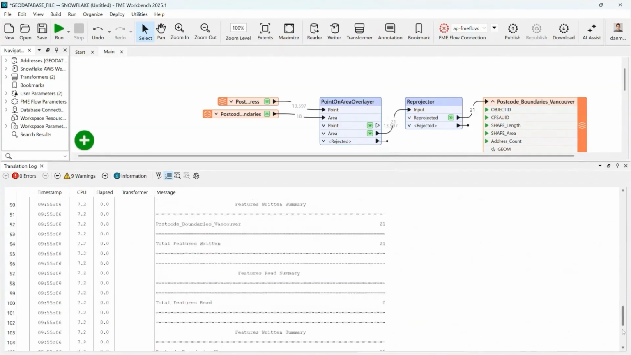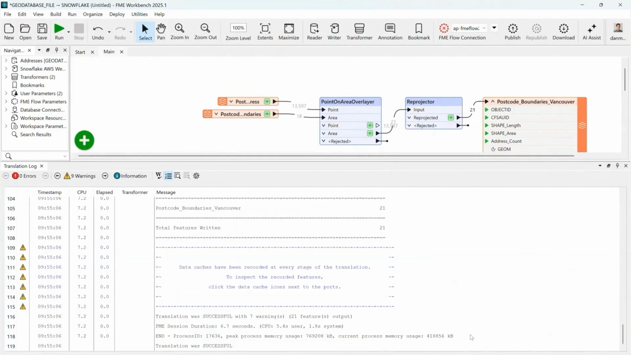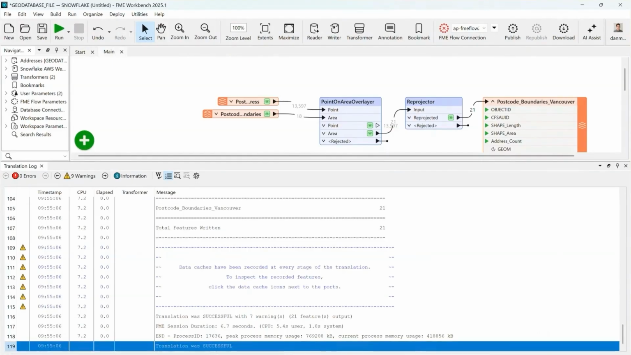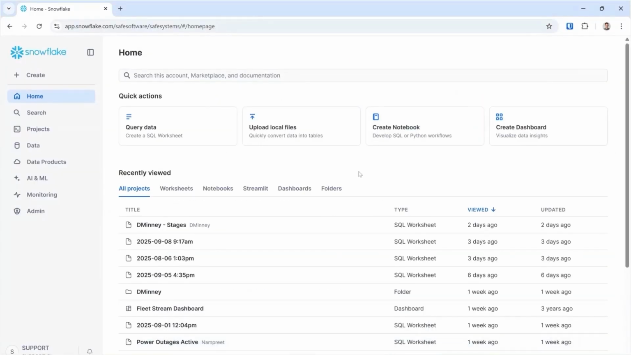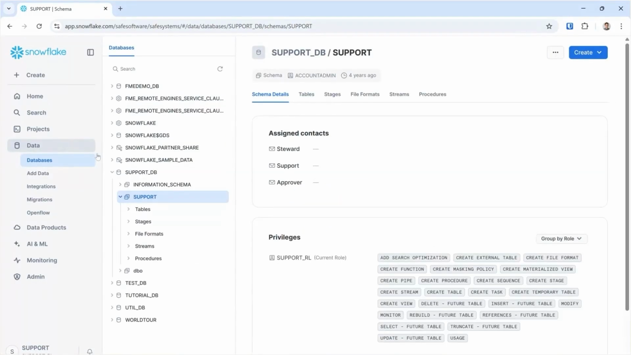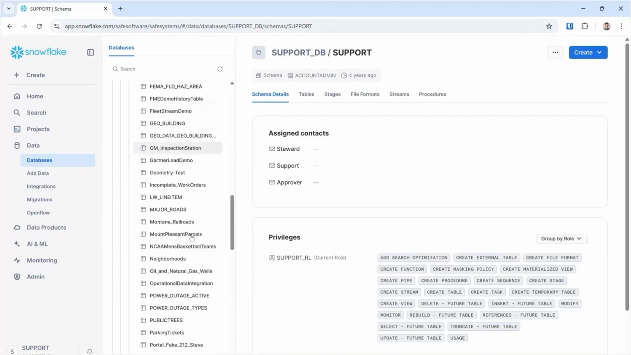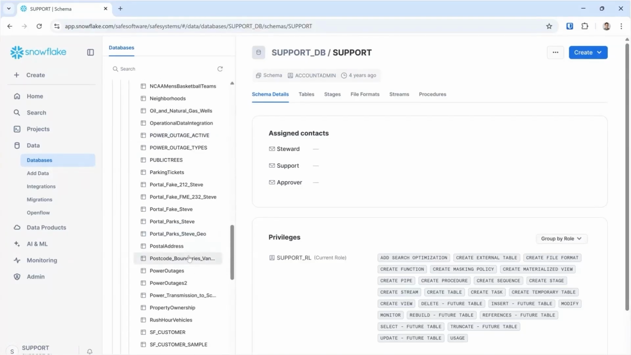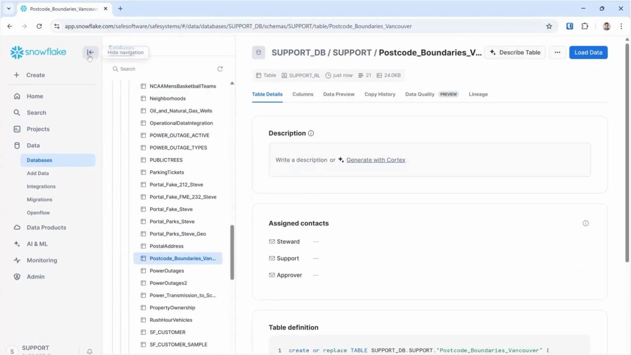That's finished running successfully. As you can see there, translation was successful and all 21 features were written. We'll go into Snowflake just to check that this data set was written as expected. And we'll scroll down here, and you can see we've written out that table.